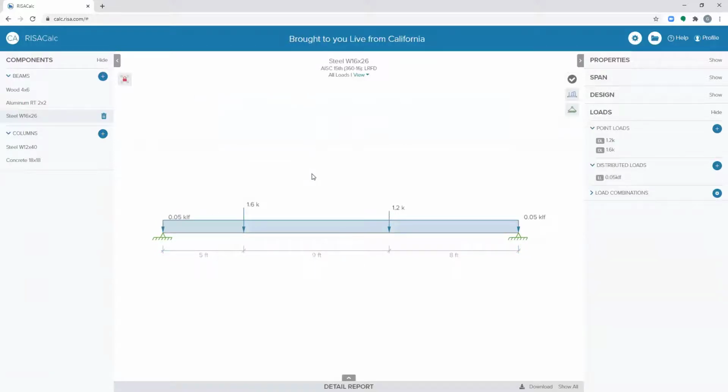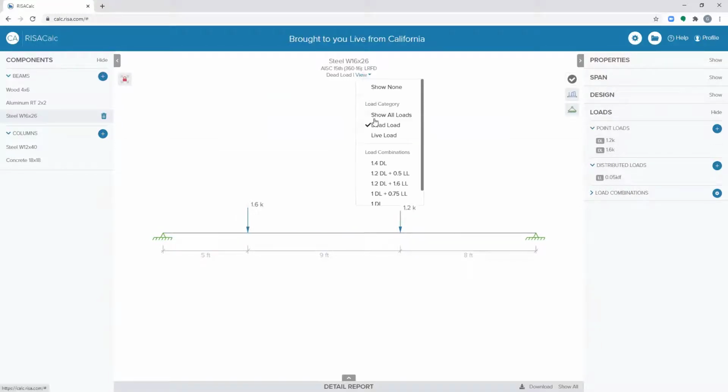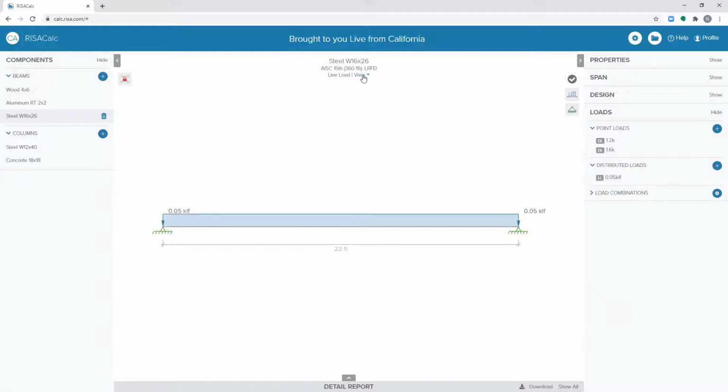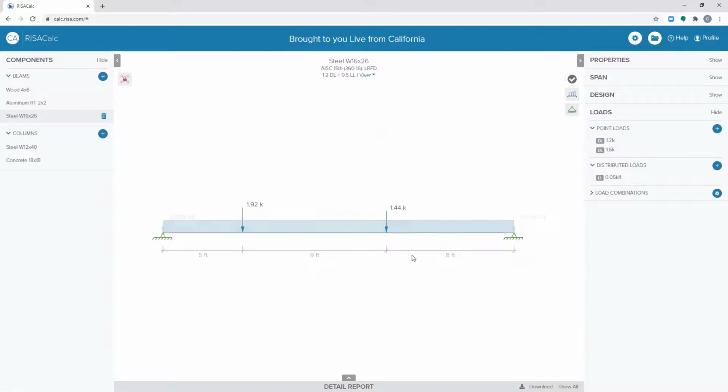And sometimes if you have a lot of loads, you may find it difficult to see on screen. So we do have the options here on top to choose which load categories you want to display. Right now you can see my dead loads here and then also my live loads. So this ability to view specific load categories and load combinations really helps me see what loads are being applied to my beam, and I can double check that I've correctly applied all the loads into my model.